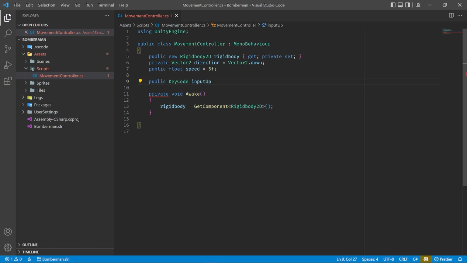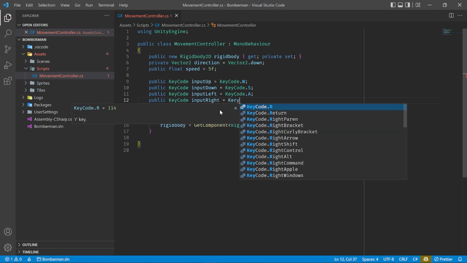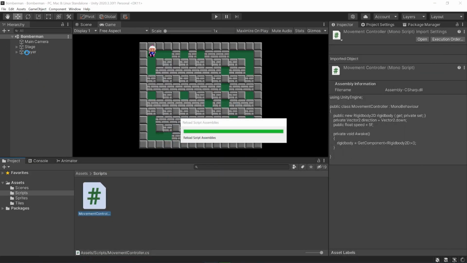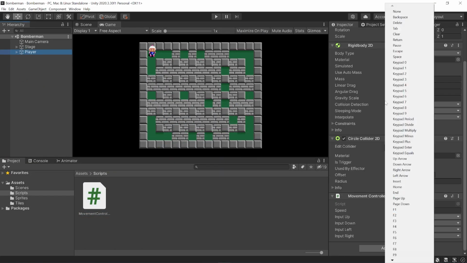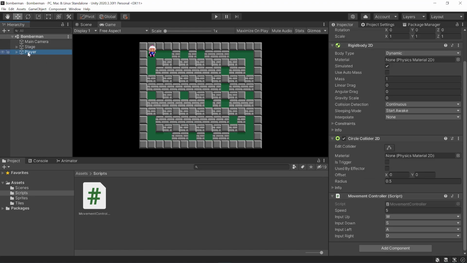So I'm going to call one input up, and let's say I default this to maybe W. I can do key code input down, which will default to S. Input left will be A. And key code input right will be D. Once again, I made those public, so they'll show up here in our editor, and we can change these if we need to. Later on, once we have multiple players, we'll just duplicate this whole player object and change these keys. So, you know, player 2 has maybe the arrow keys instead.